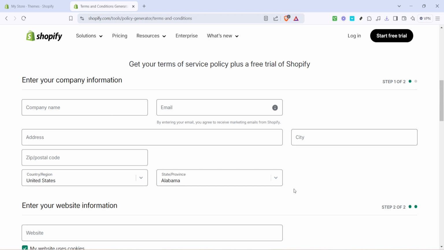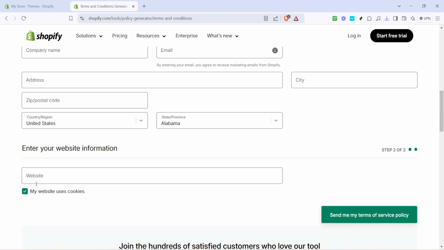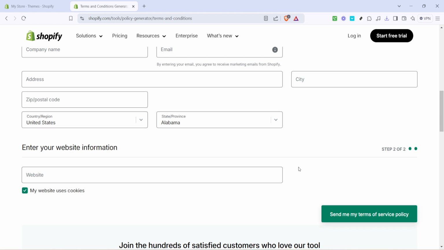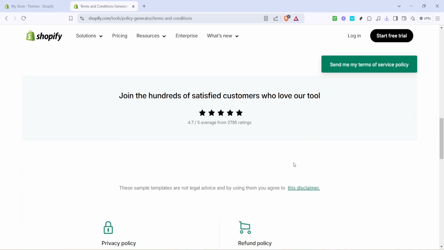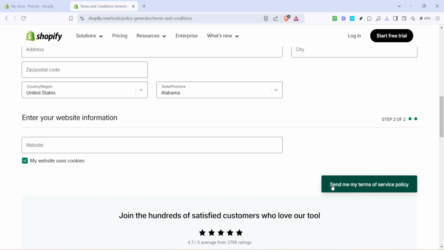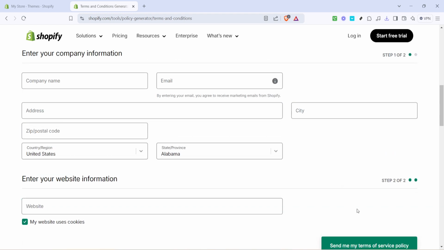After that, add your website URL. Including the web address ensures that the document correctly references your online presence, linking your terms directly to your site operations. Once you've completed these steps, look for the button that says "Send me my terms of service policy." Go ahead and click it.